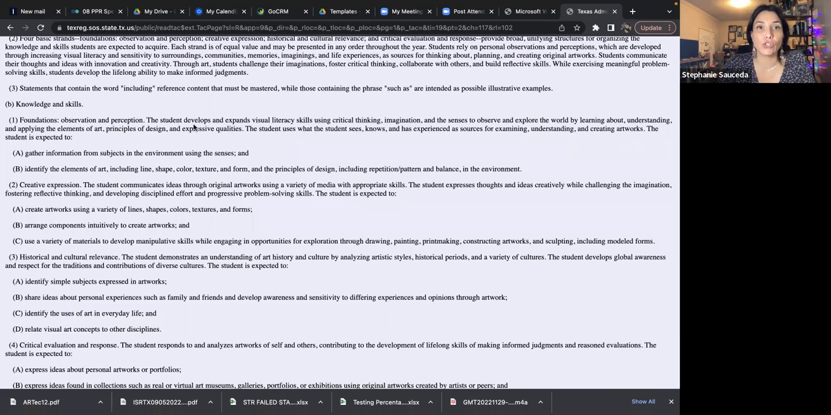Foundations and observations. Kindergarten students develop and expand visual literacy, using critical thinking, imagination, and the senses to observe and explore the world by learning about, understanding, and applying the elements of art, principles of design, and expressive quality. So those are things that they should be working on. Elements of art, like using the colors appropriately, principles of design that are appropriate for kindergartners, and expressive qualities.